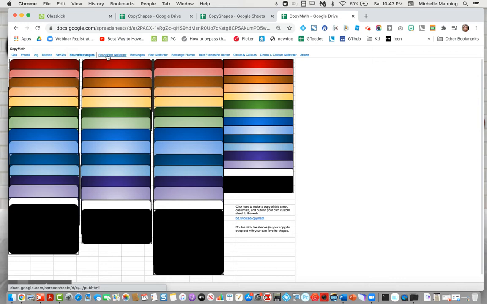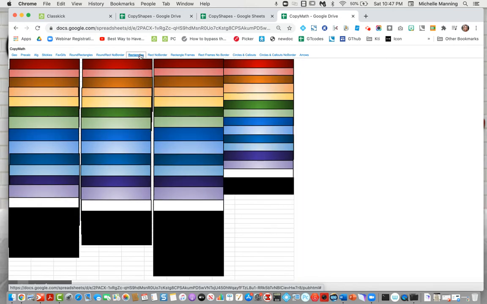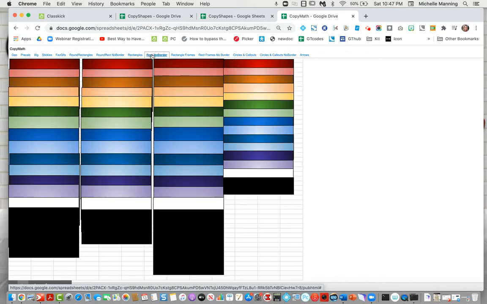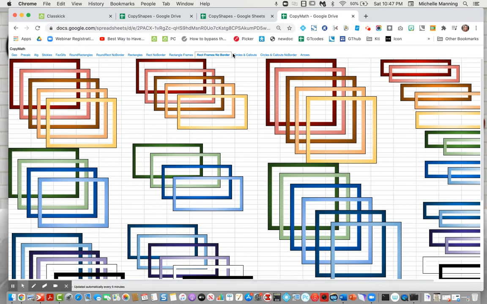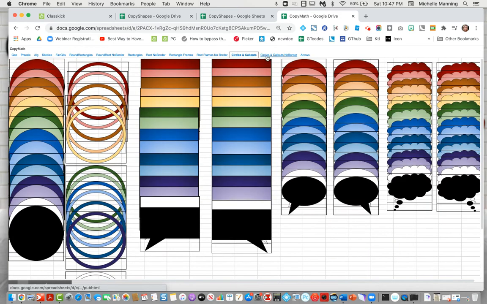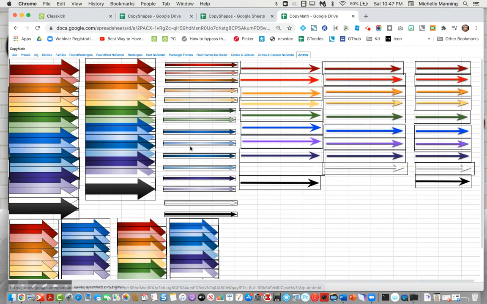So we have, let's see, what do we got? We got rounded rectangles with a black border. We have rounded rectangles with no black border. We have sharp edged rectangles with a border, without a border. We got frames with a border, frames without a border, circles and callouts with a border and without, and then some arrows there on the end.